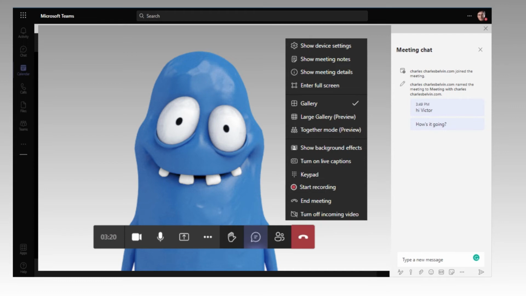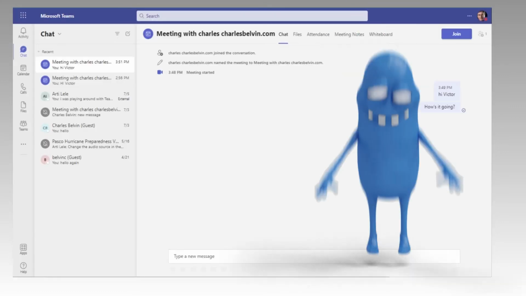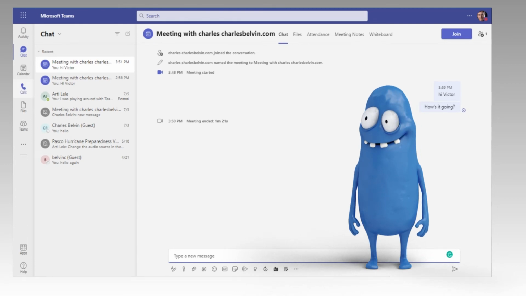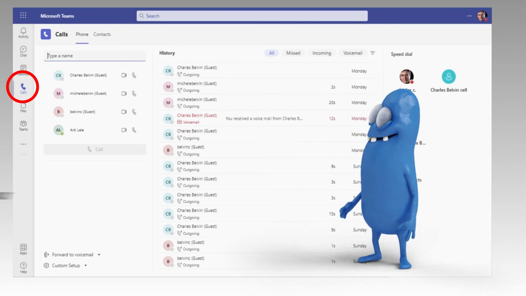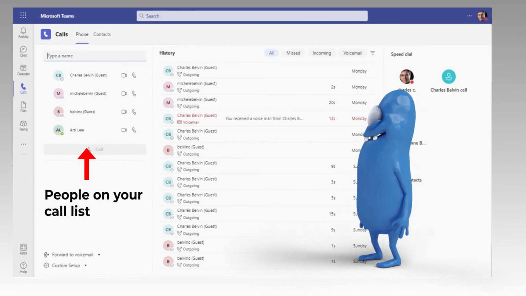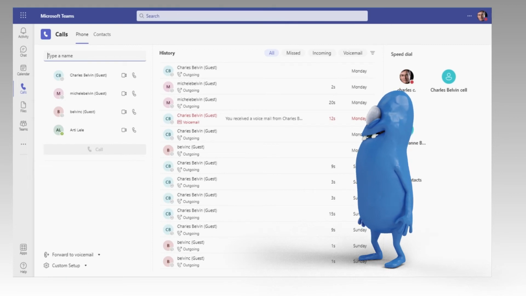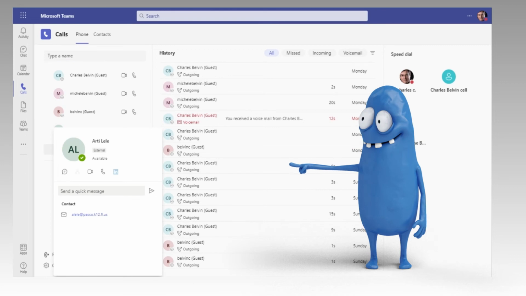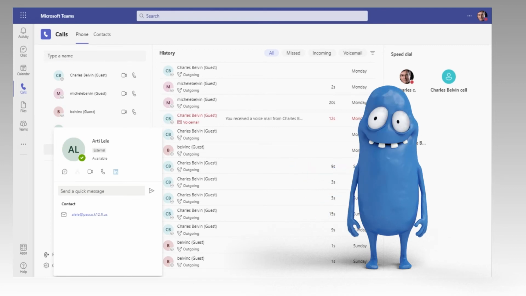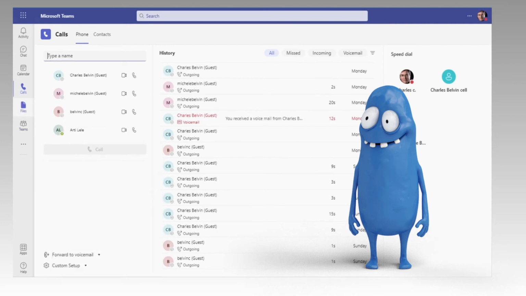Okay, so let's say you don't need a big meeting or anything. You just want to make a phone call. Just click on this icon that says Calls, and it will show you people on your list that you can call. The call can be just audio, or it can include video as well. By the way, if you bring your cursor over and hold it over the person's symbol, it will tell you if they're available or not. Otherwise, you might have to just leave a voicemail.